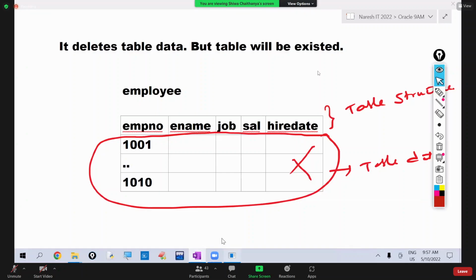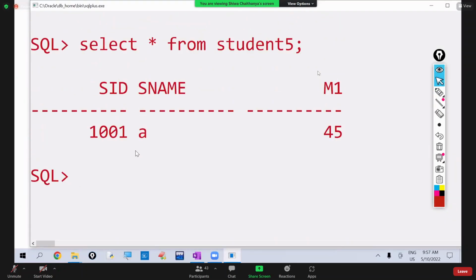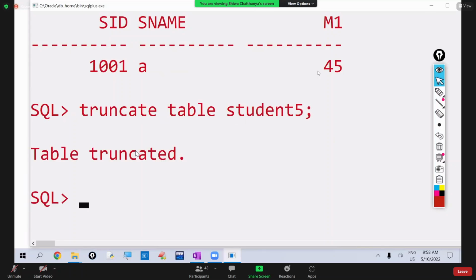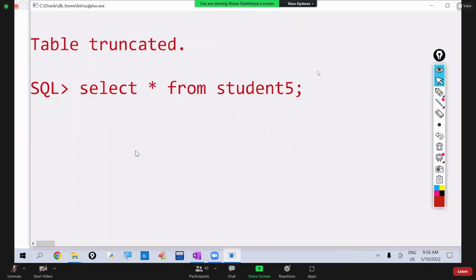Now I want to delete all records from this table. So to delete all records from this table, what are we writing here? Truncate table, then the table name. What is the table name? Student 5. So all records will be deleted. The table structure will exist. See here, same select query I'm writing. Select star from student 5.